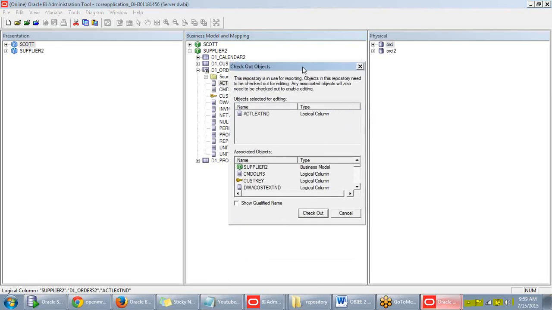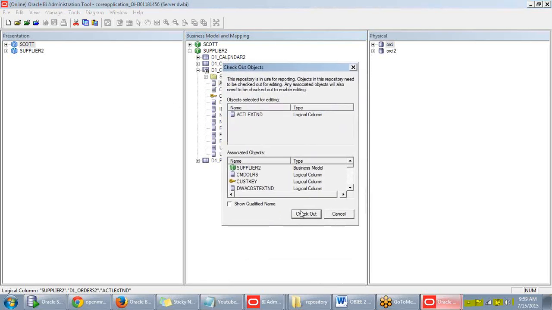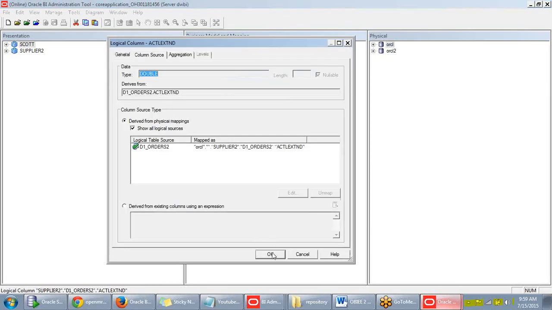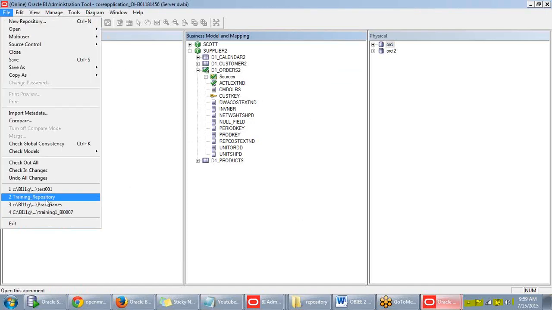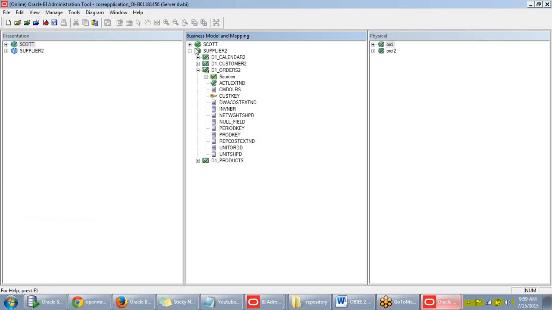If you want to do any kind of modifications in online RPD, the first thing we need to do is check out whatever particular component we need to modify. If you want to check out the entire RPD, you can do this through File, Check out all. Once checked out, it will be shown with this tick mark symbol.